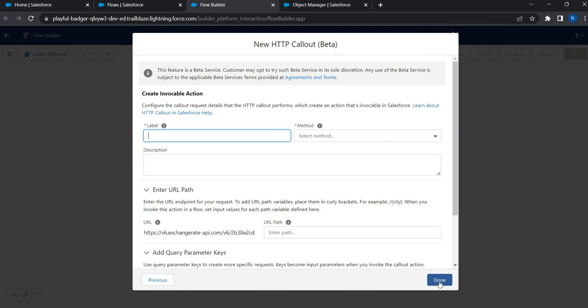Yeah, I just clicked on the next button. As soon as it is done, it will take you to this screen where you can just mention a label. Behind the scenes, Salesforce does everything for you. It will create an invocable action method, take all the necessary parameters as input, and then do all the magic behind the scenes. So you don't have to worry about it as an administrator.